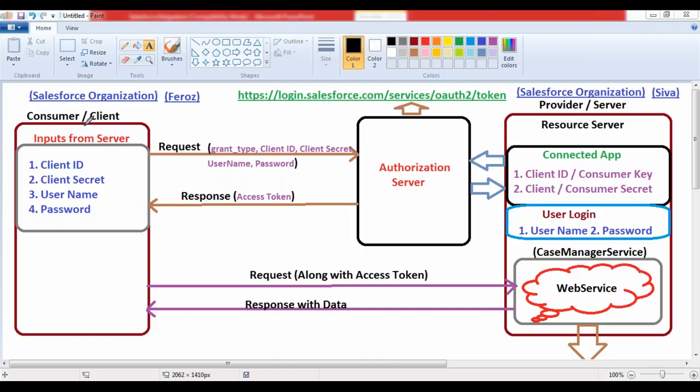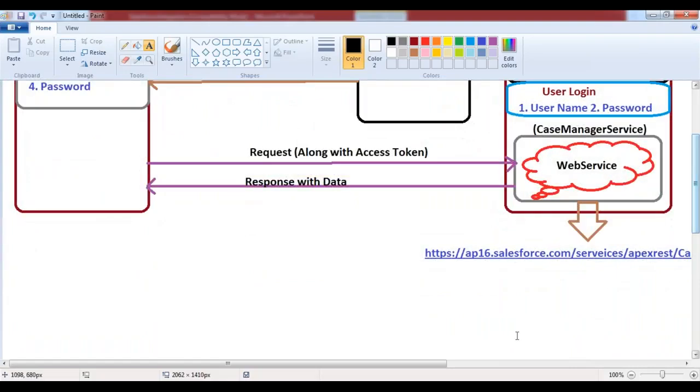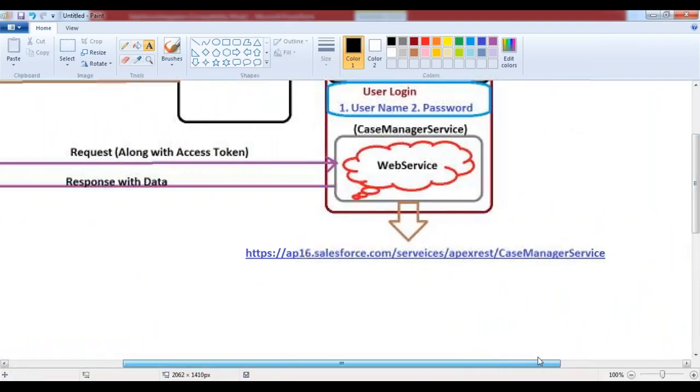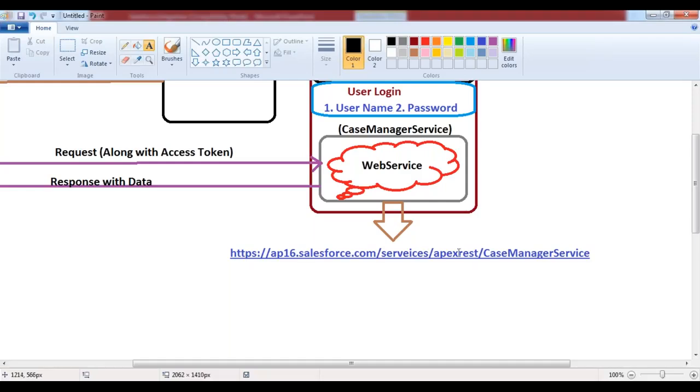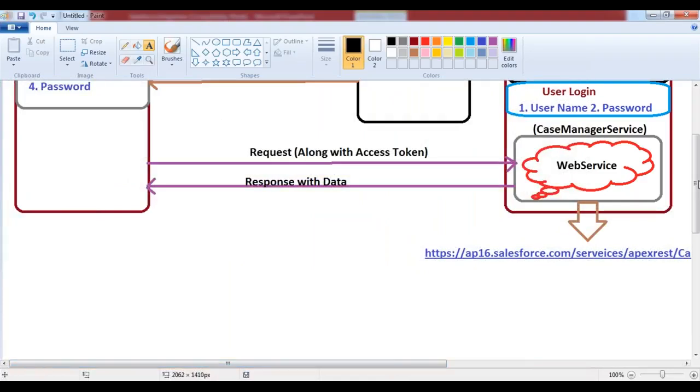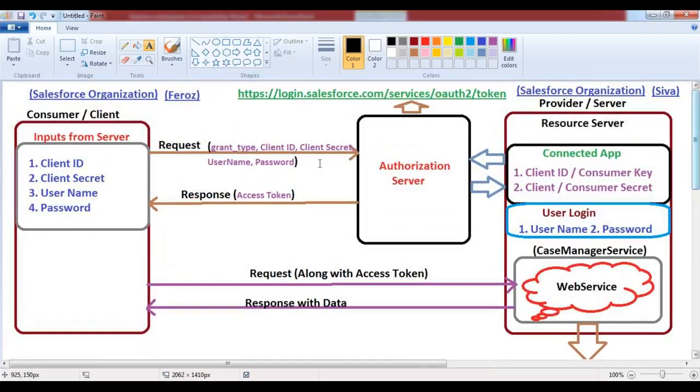Now Shiva has implemented a web service, which is purely on case management. That web service name is case manager service. He has prepared a web service which has some confidential data and very complex business logic. Now he has exposed that web service. This is the URL; in order to access that web service, this is the URL we need to use. As a consumer, I want to invoke Shiva's web service because that is also required for my business.